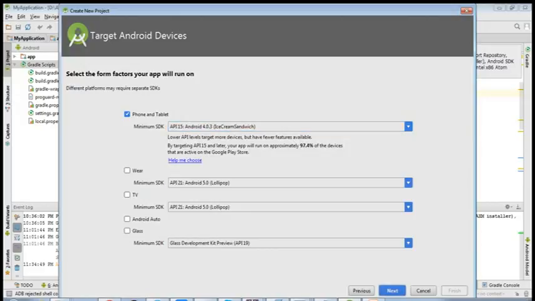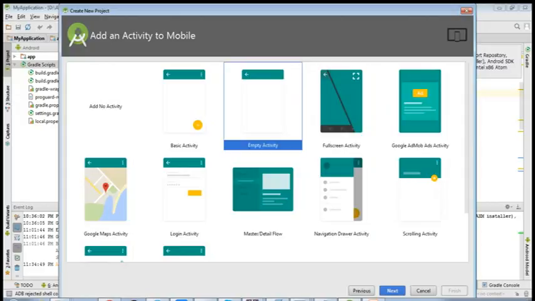Click on next. In this screen you have to select the activity for your application. Although there are a couple of activities provided by Android which have some inbuilt functionality, we are going to create a very simple Hello World application, so we don't need those high-end functionalities, so we are going ahead with the empty activity.